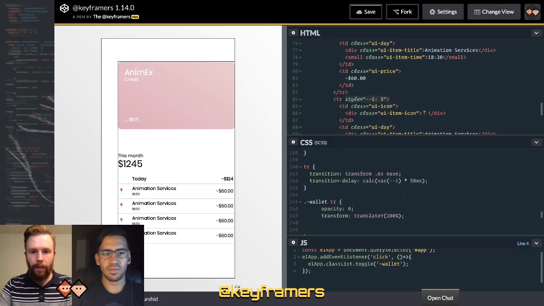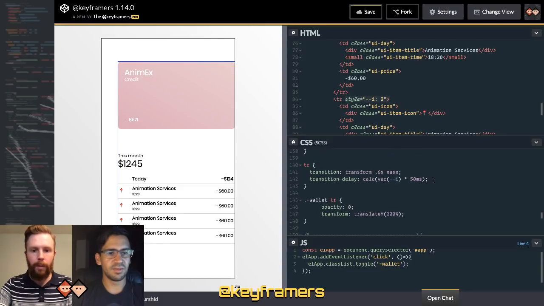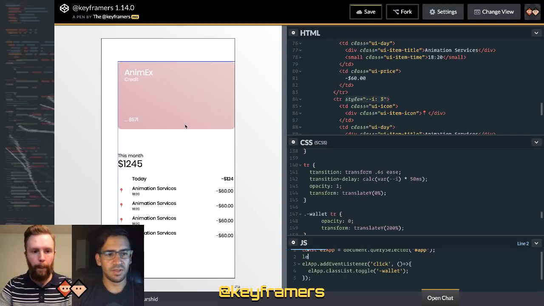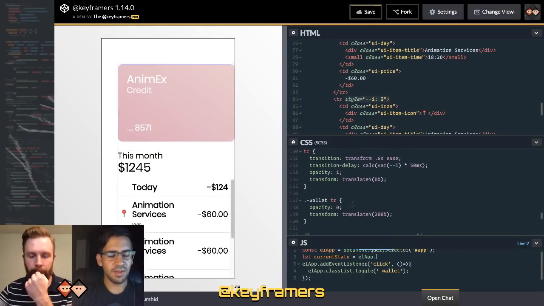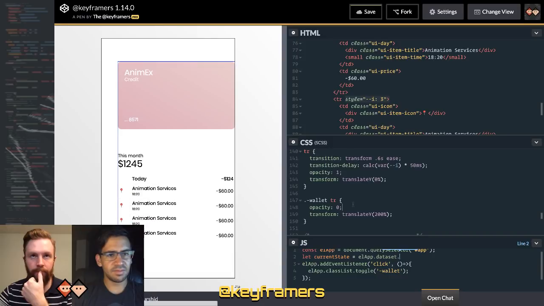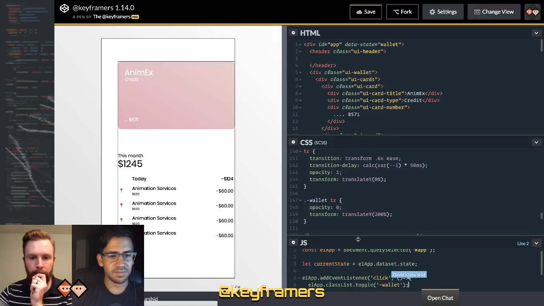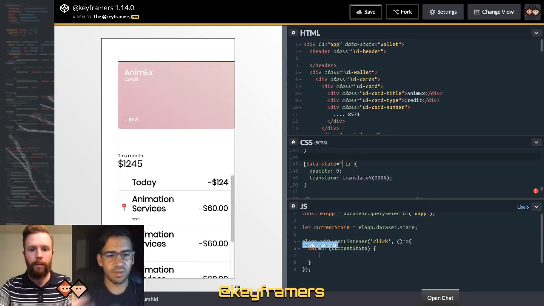Okay. What if we use a data state attribute? I'm fine with that if you'd like to adapt it while I'm working on the transition itself. Opacity. Wallet. And then we could say like current state equals app dot dataset, right? Dot state, I guess. Yes. Very cool. And then which current state? So yeah, we'll just do a simple switch.